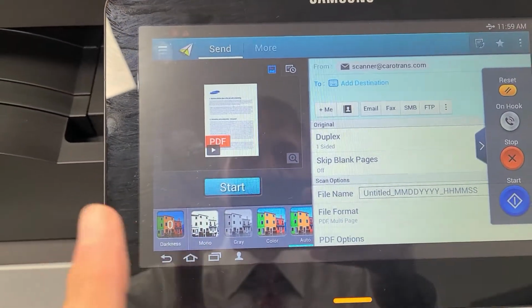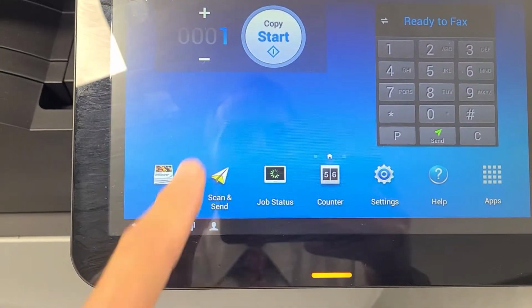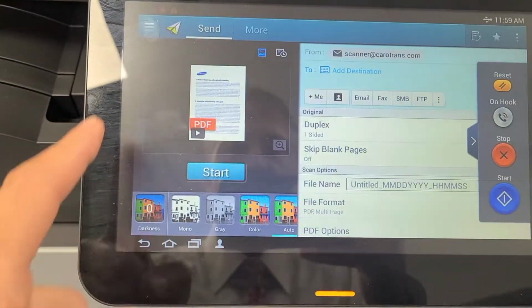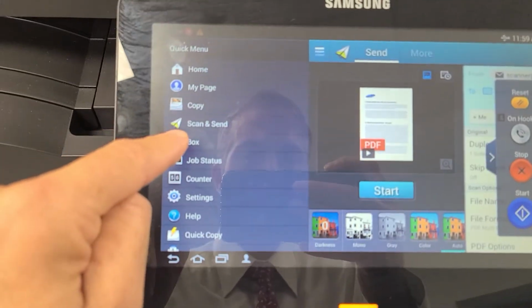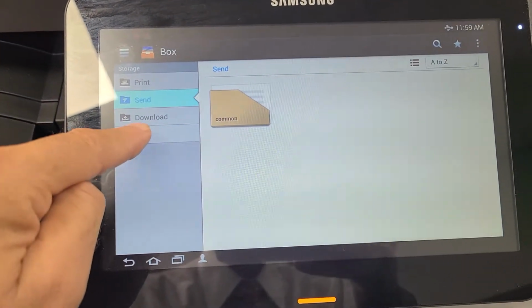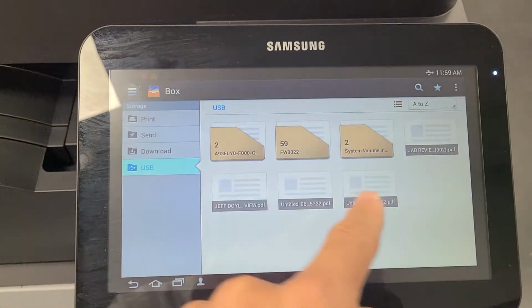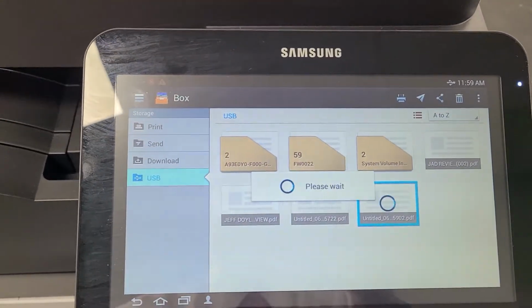If I want to go back to my USB drive and actually print it out, I can go home, really go to any of the functions, but pull up the menu on the side so we can find box. Okay, so when you see box, that's where we would actually access the USB drive if we wanted to reprint what we just scanned. So this is what we just scanned.